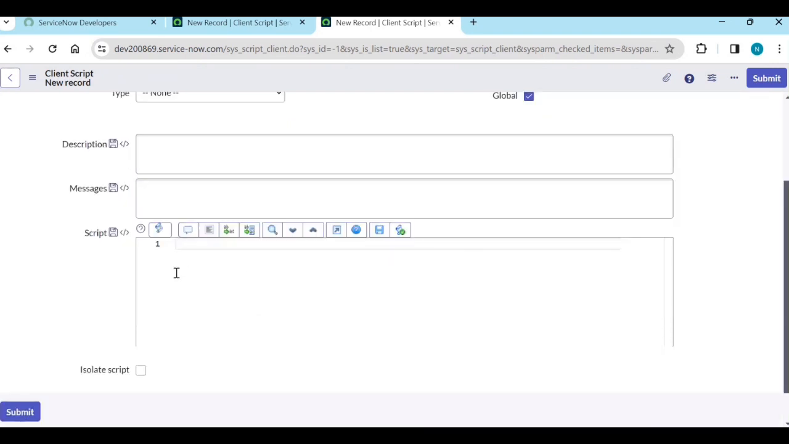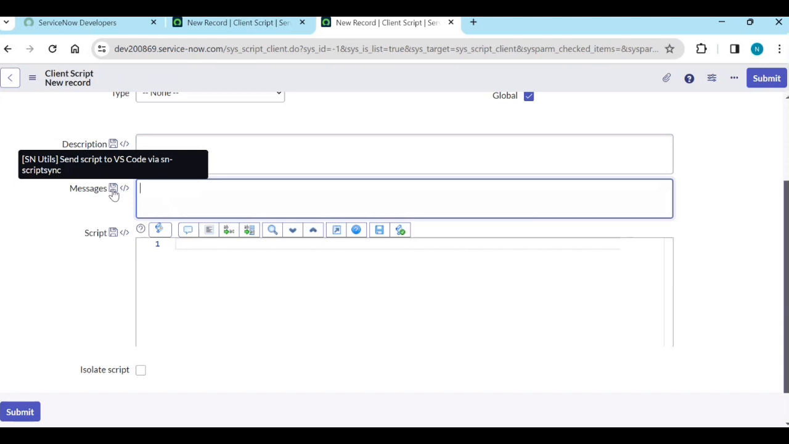And if you observe here, this is the description. You can write anything you want in the description. And the message field, we will explain in further classes, not now.